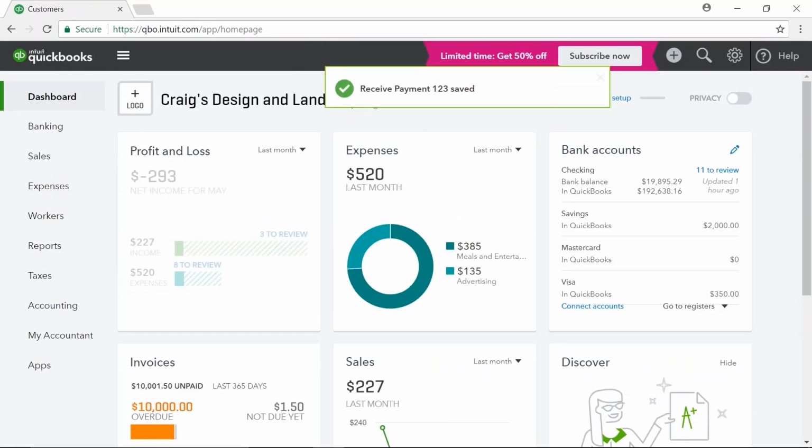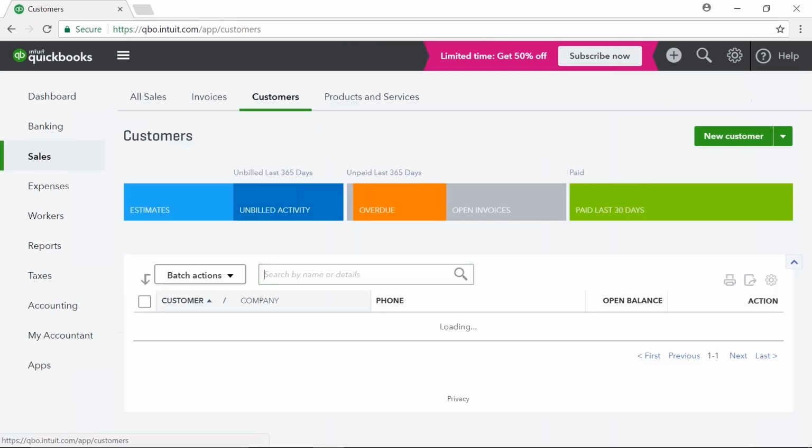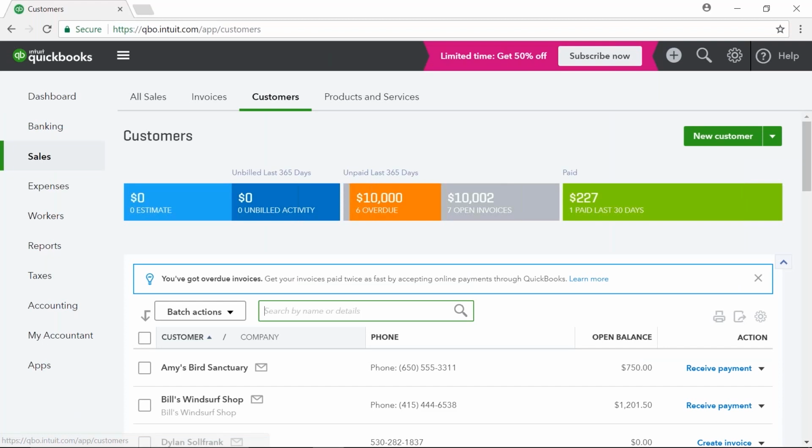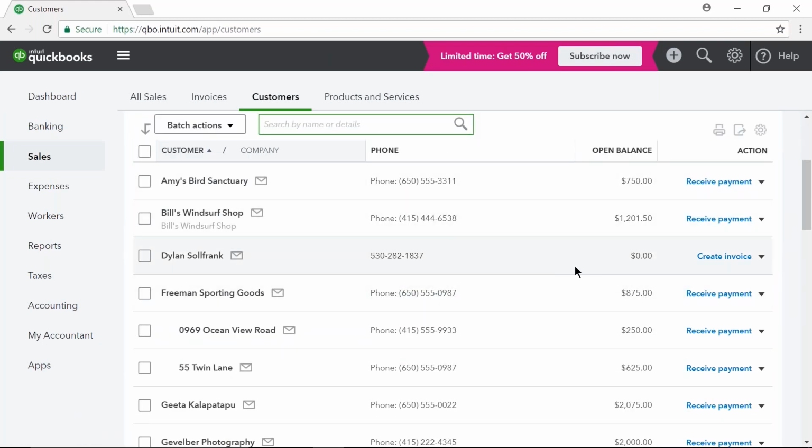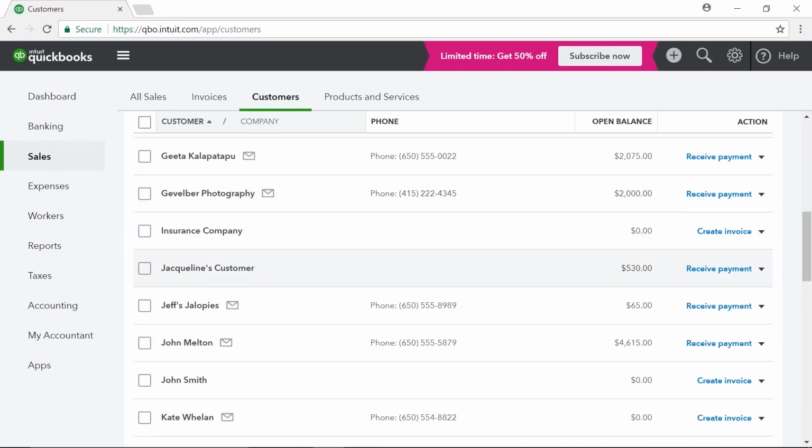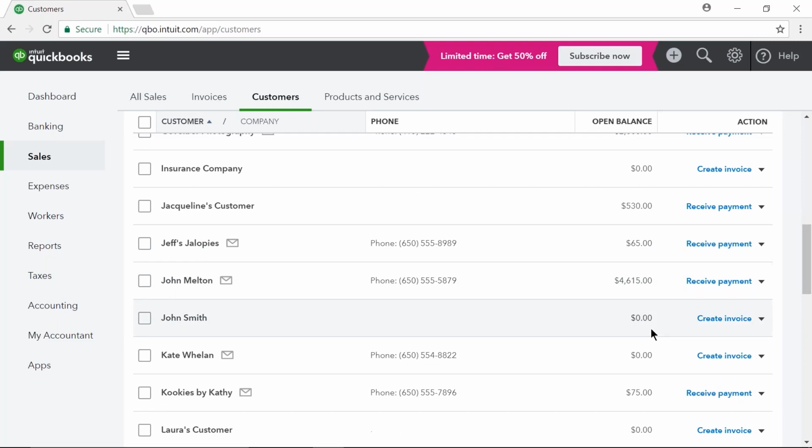So we've recorded the payment. And I want to see if Dylan Solfrank owes us any money. Clicking on sales, scrolling down a little bit, here we can see that Dylan Solfrank's balance has been paid off. Perfect. We also have another customer down here, which is John Smith. Now, we'll go with Kate Whelan. We have a customer named Kate Whelan.